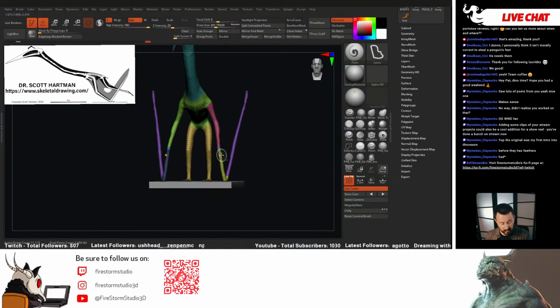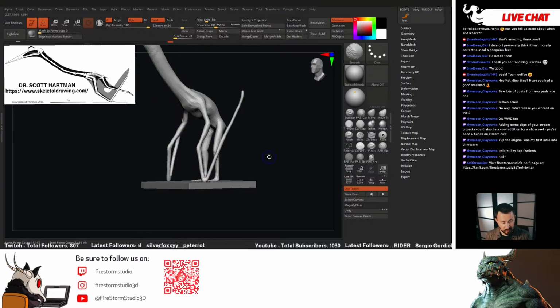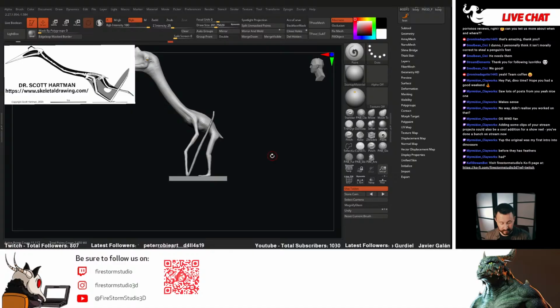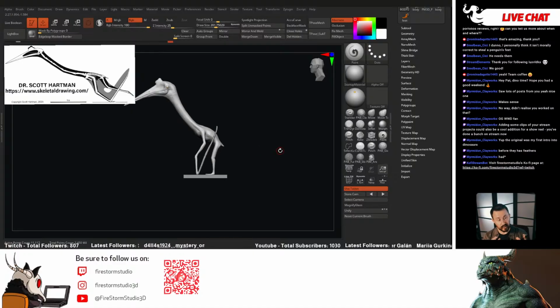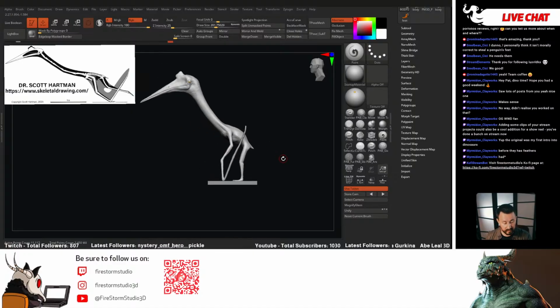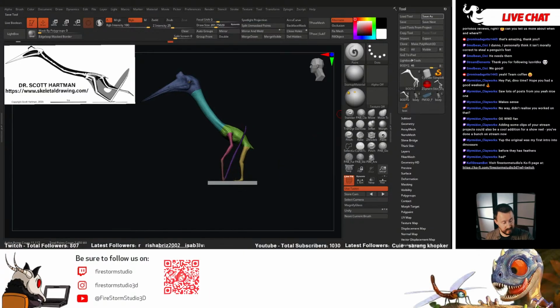And yes, we do need to go in and clean up those wing bones and smooth them out. But we'll do that in a second. Once we do our projection, we can go down to the lower subdivisions and start cleaning up the mesh. So now we have a bunch of polygroups. I'm going to save my model.